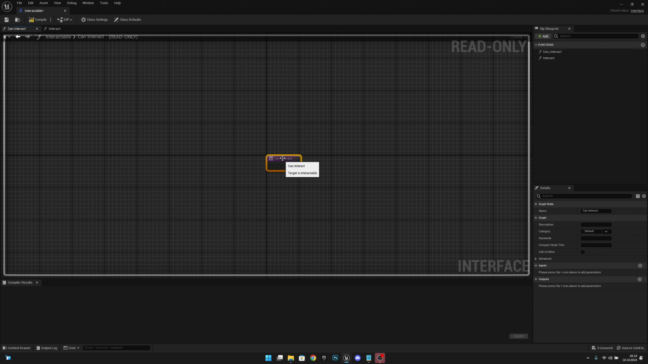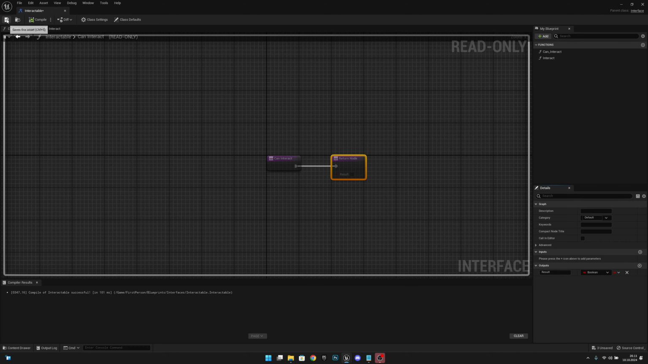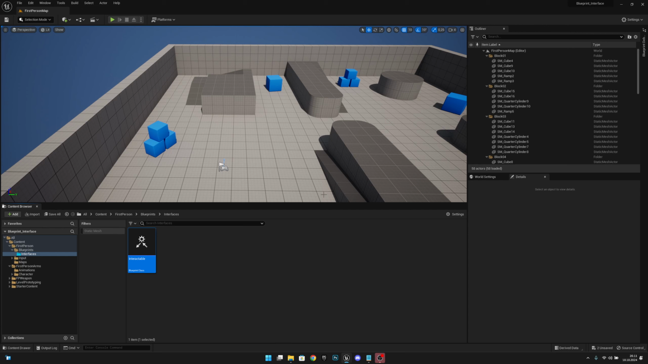And we want to click on this, and we want to add an output. It should be type boolean. Let's call it result or something like that. Okay. Let's compile. Let's save. And let's close this. Now, we want to create a simple interaction trace for our character.